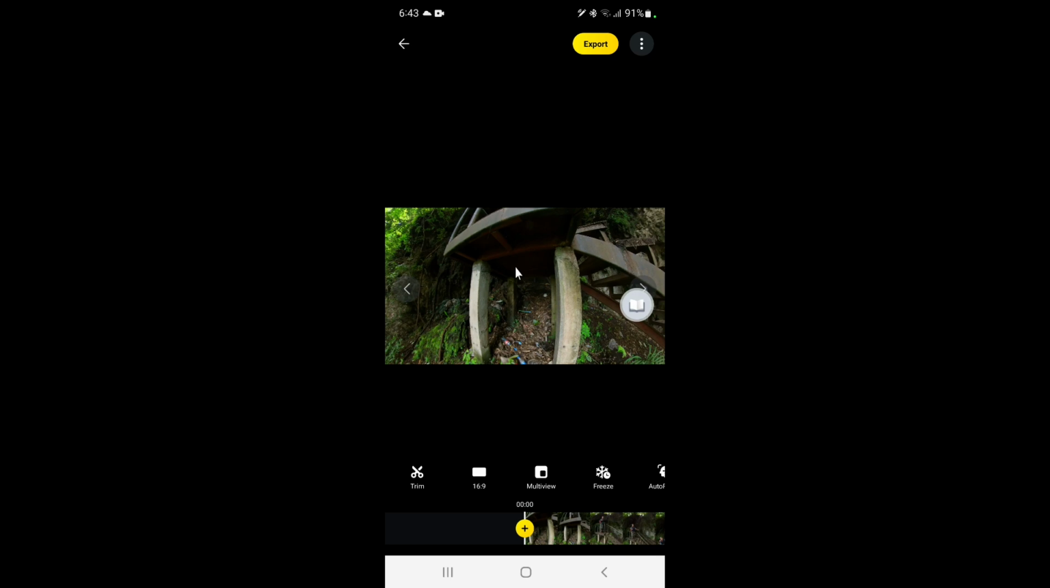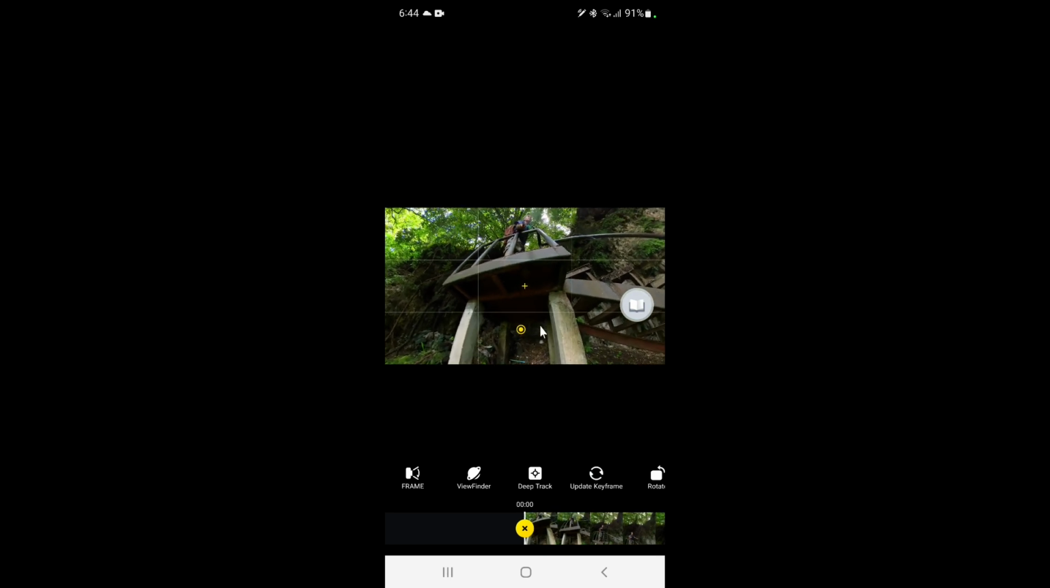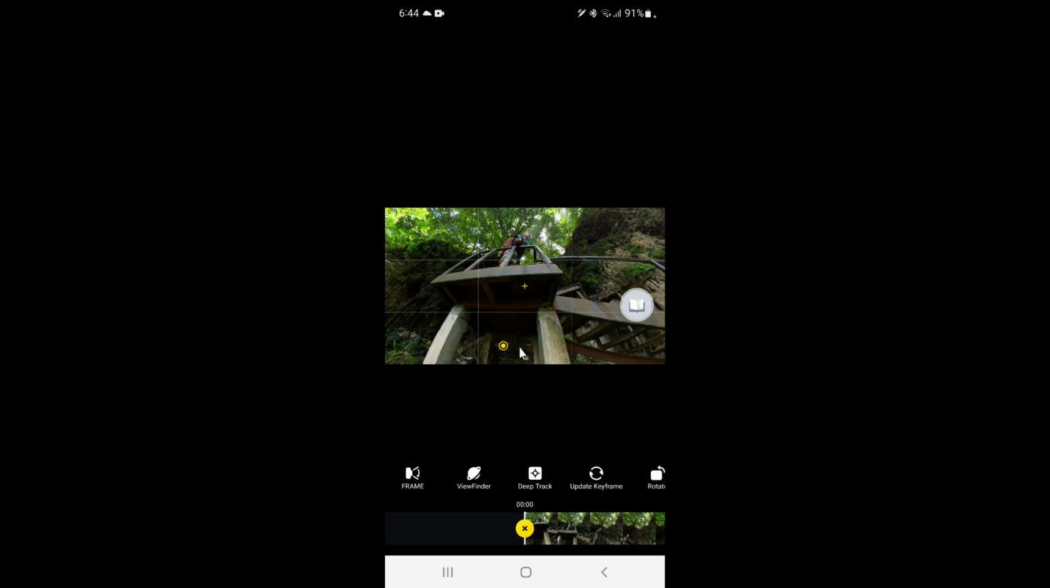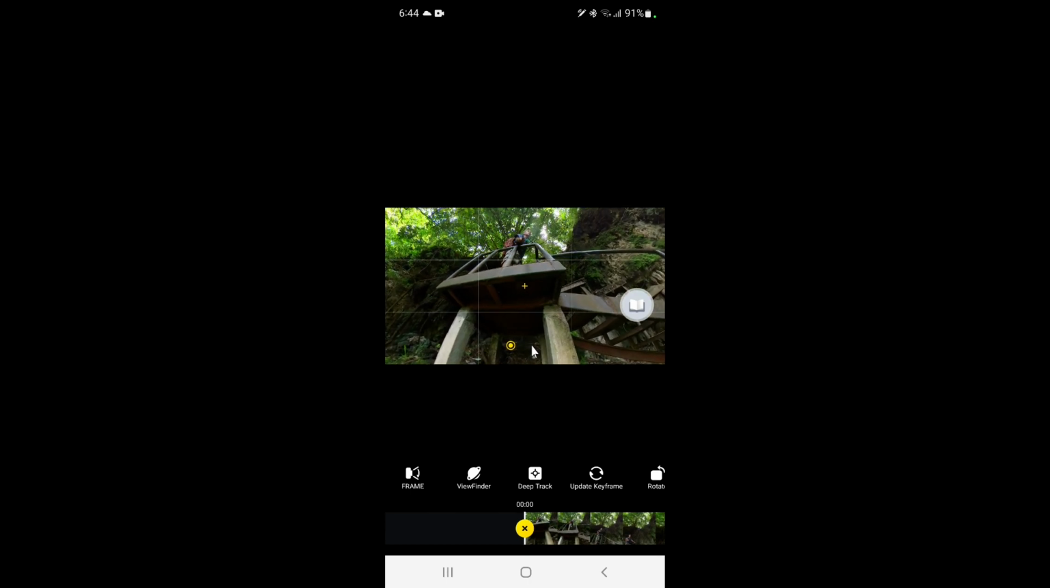So what you have to do is every time you want the camera perspective to change in some fashion, you insert a keyframe. So I'm going to insert a keyframe right at the very beginning just by hitting the plus sign. And now I get some new tools here. And now what I do is change the view. So I'm telling the Insta360 app, this is where I want the camera to be pointing when the video starts.